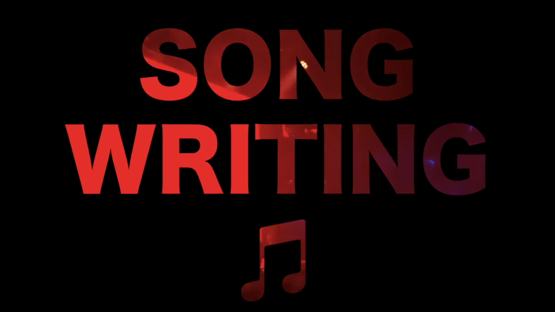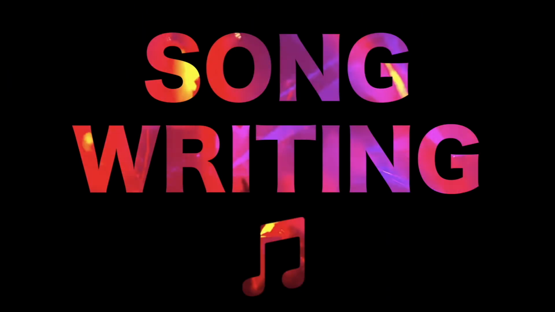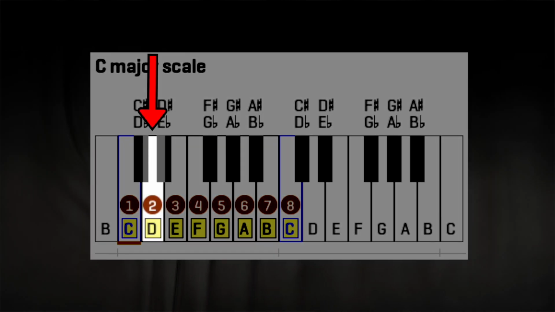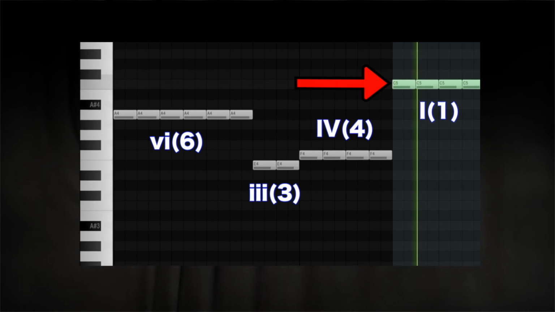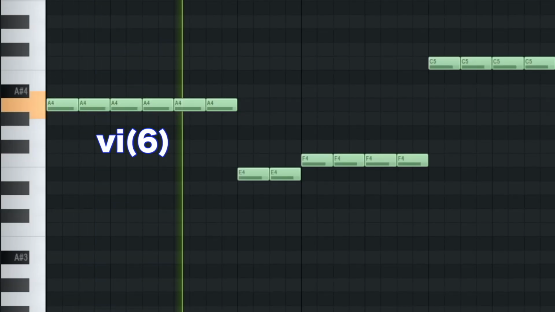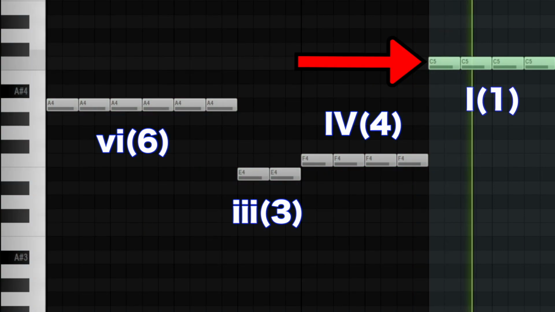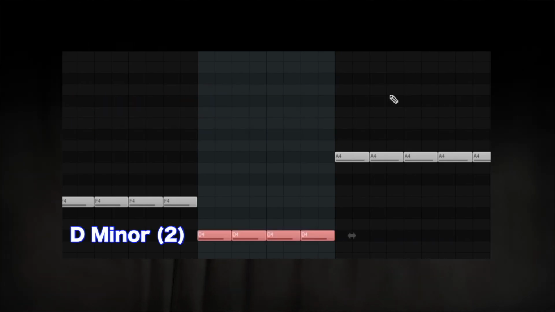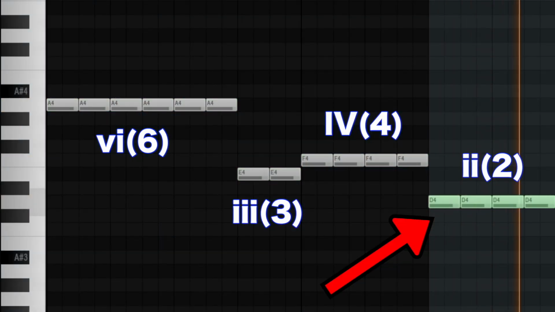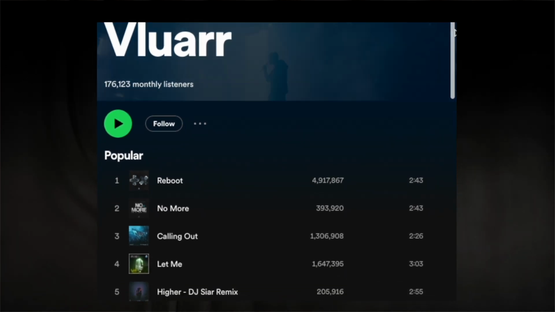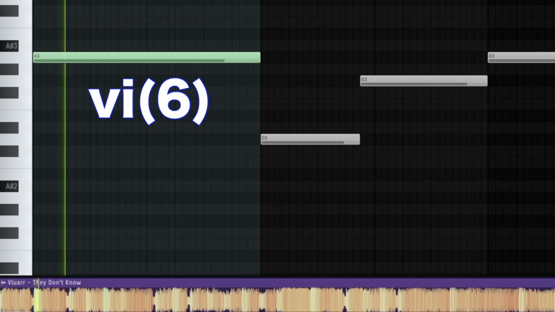Now, Vluarr's songwriting tends to be on the dark side, and a great way to get that yourself is by using the 2 chord. For example, if we have a simple progression where the 4th chord is a major 1, it sounds pretty normal. But if we switch that 4th chord to the minor 2, it gives it a darker edge. And here's a few examples of his songs that use that minor 2 chord.